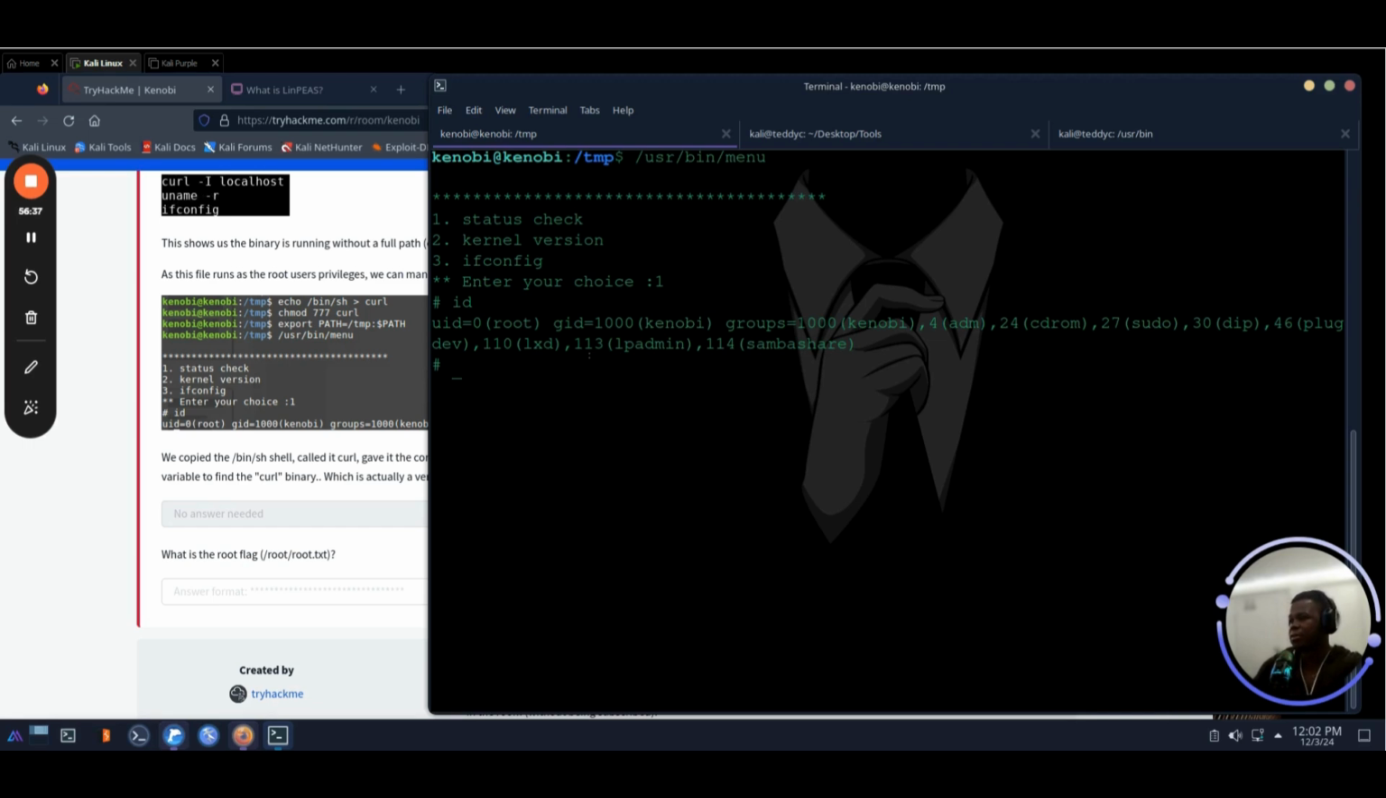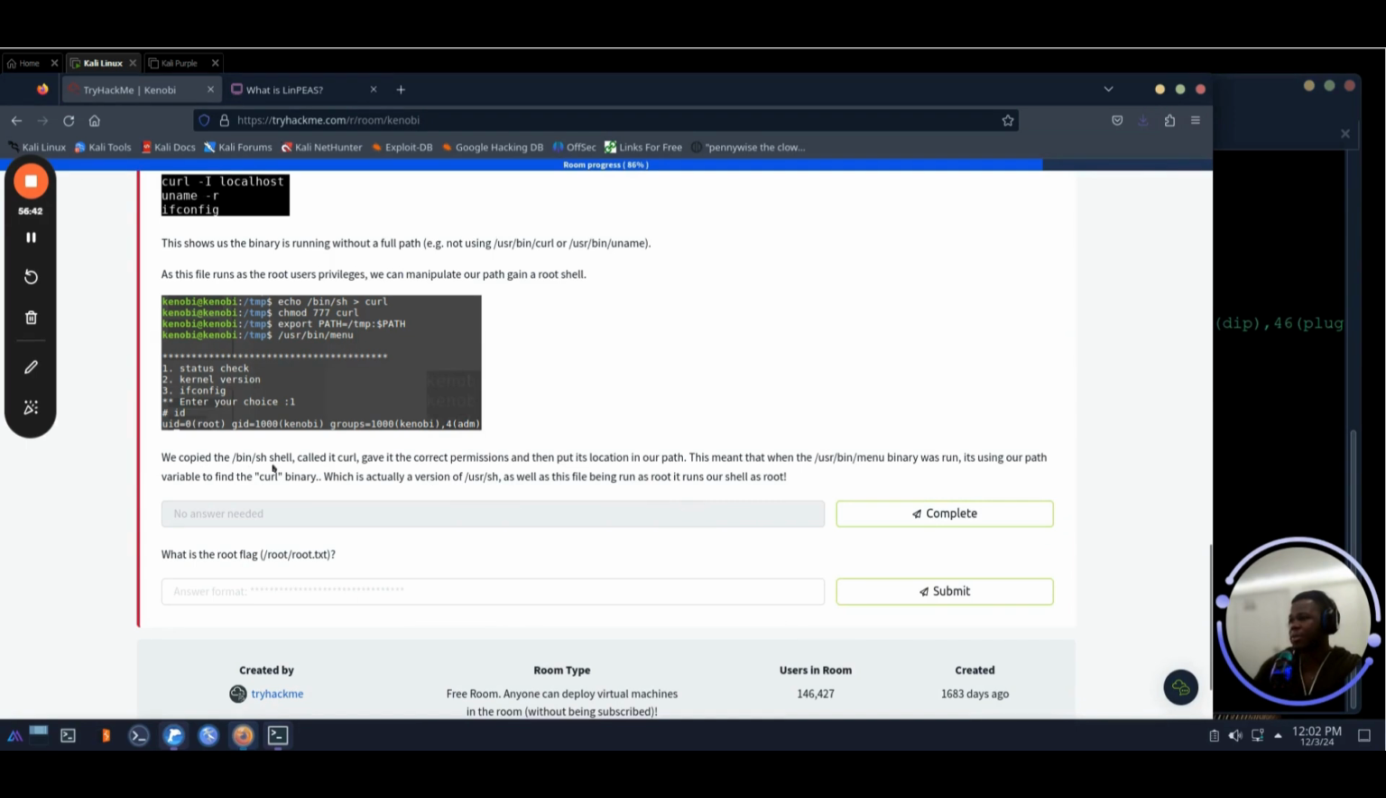Okay, so now we can get the last flag. Let's read what it said. We copied the /bin/sh shell, called it curl, gave it the correct permission, and put it in a location in our path. This means that when the /usr/bin/menu binary runs, it's using our path variable to find the curl binary, which is actually a version of /bin/sh, and as this file is being run as root, it runs our shell as root as well. Well, that's exactly what I said.